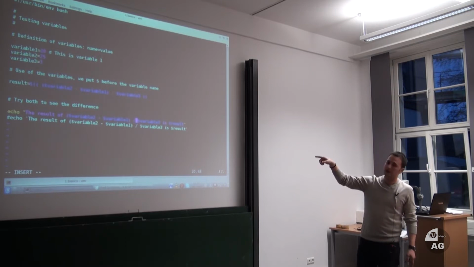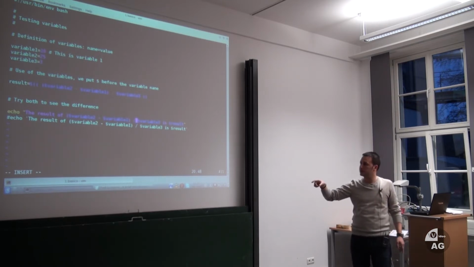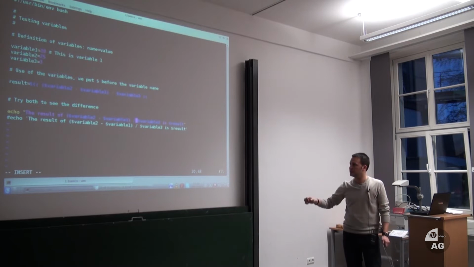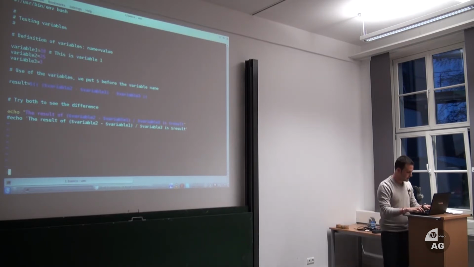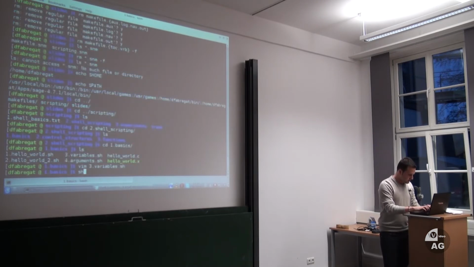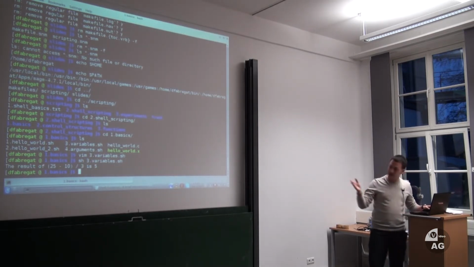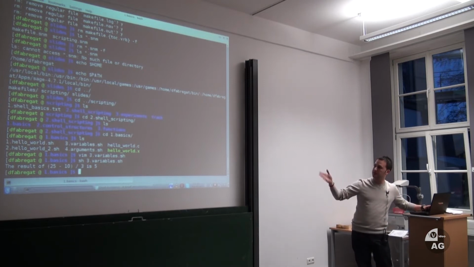Wherever you find this dollar variable, you print the value of the variable. The rest is just a string. So it will put the operation, and then the result will print. So it says, okay, this is the operation you're performing, and that's the result.